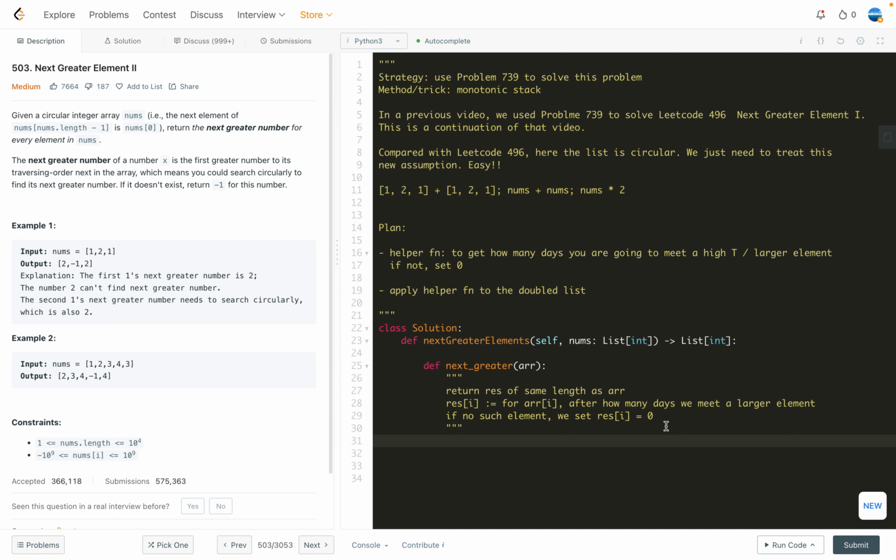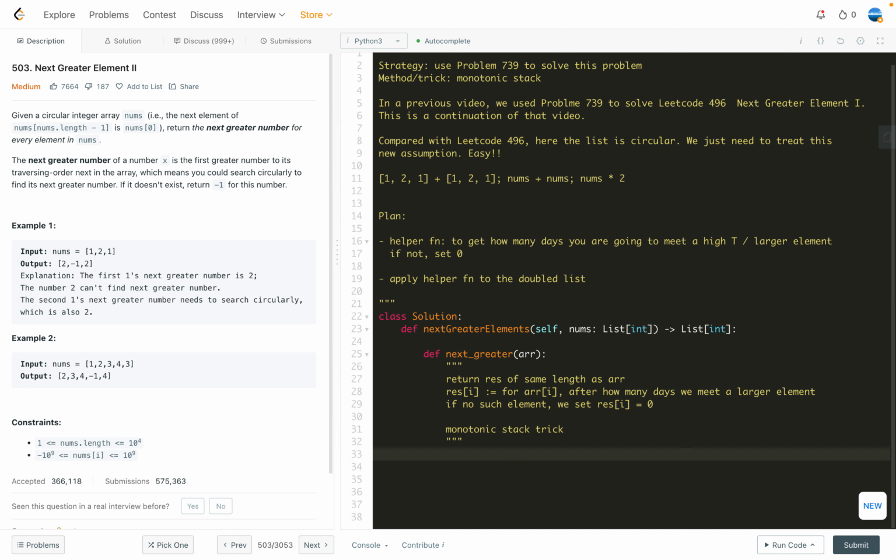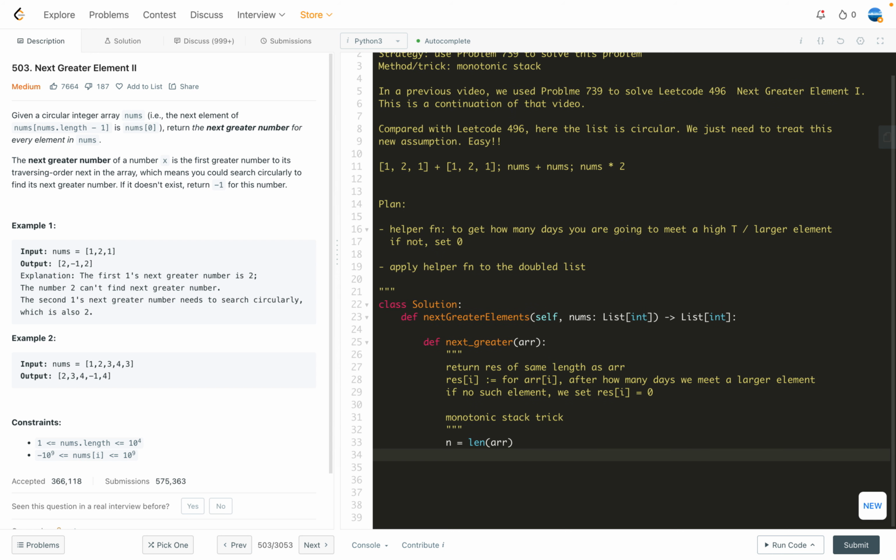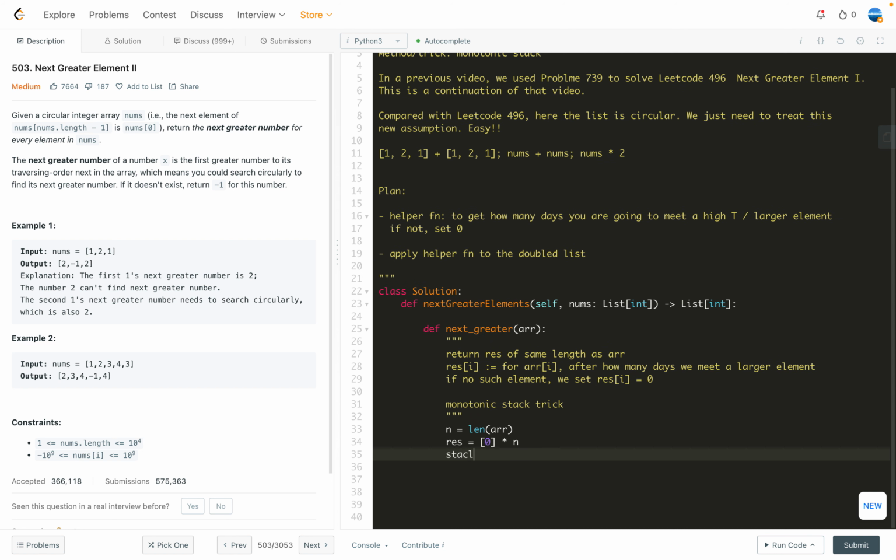This is basically a very simple monotonic stack trick. If you are not familiar with this trick, you can check out our playlist in the channel, called monotonic stack. Here, in order to use this, first I'm going to get the length of this array, which is very routine. Then initialize a result, and because we set this to be 0, we use this initialization. Very natural, right? Then initialize a stack.